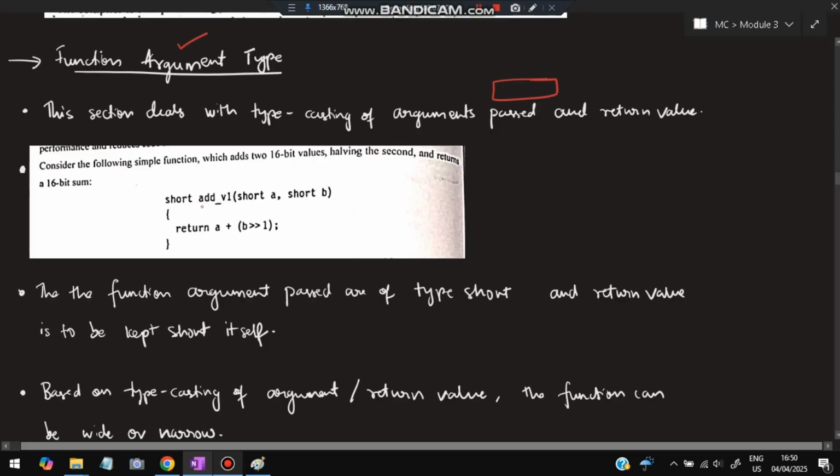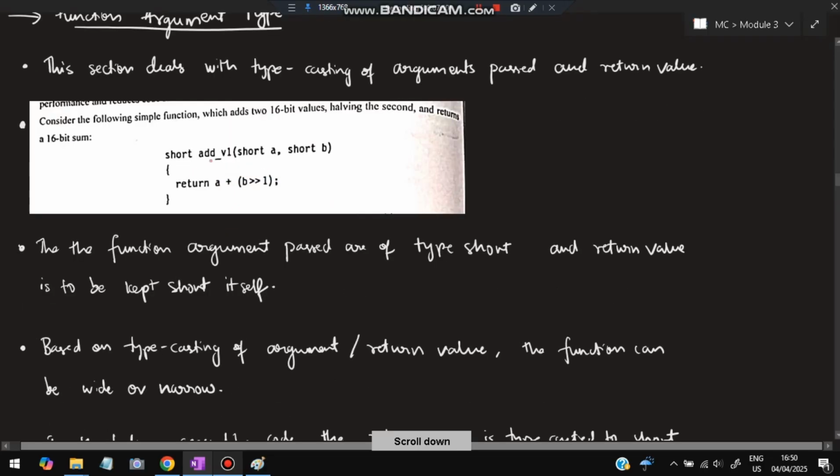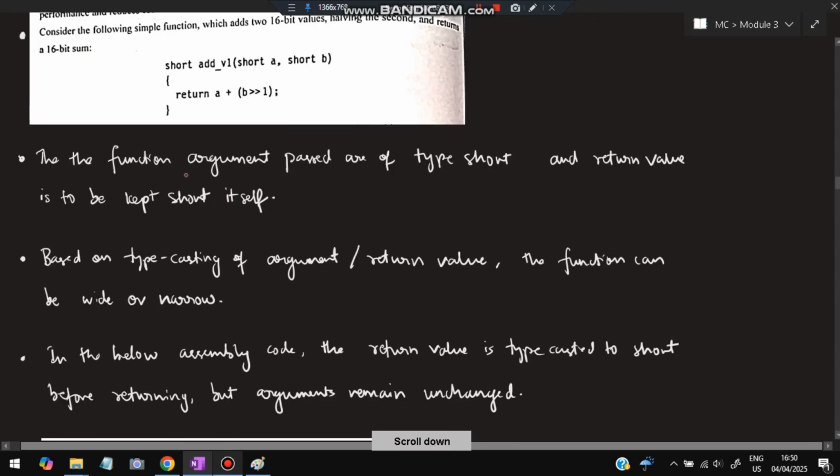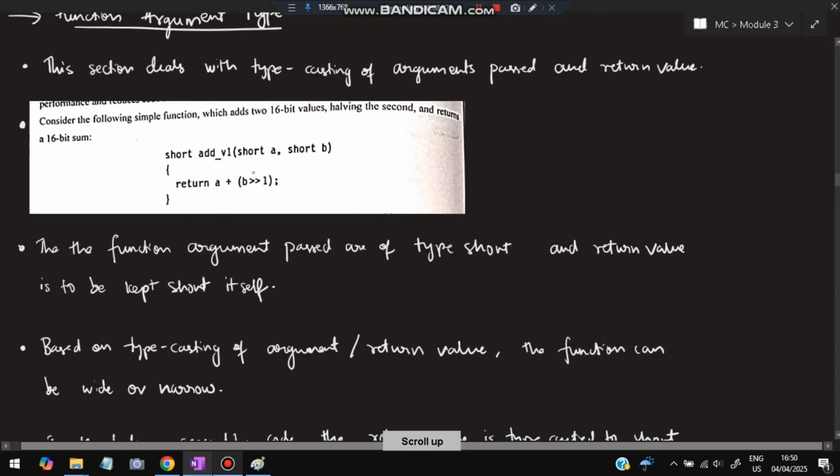Means when a function is called, the arguments are nothing but what is passed here. That is called function argument, and return means whatever value we are returning finally, that is called a return value. So consider this example where we are taking two numbers a and b, and we are calculating the half, meaning the average of a and b. This is the code where you're performing the left shift operator. Now the function arguments passed are of type short, and the return value is kept to be short itself.